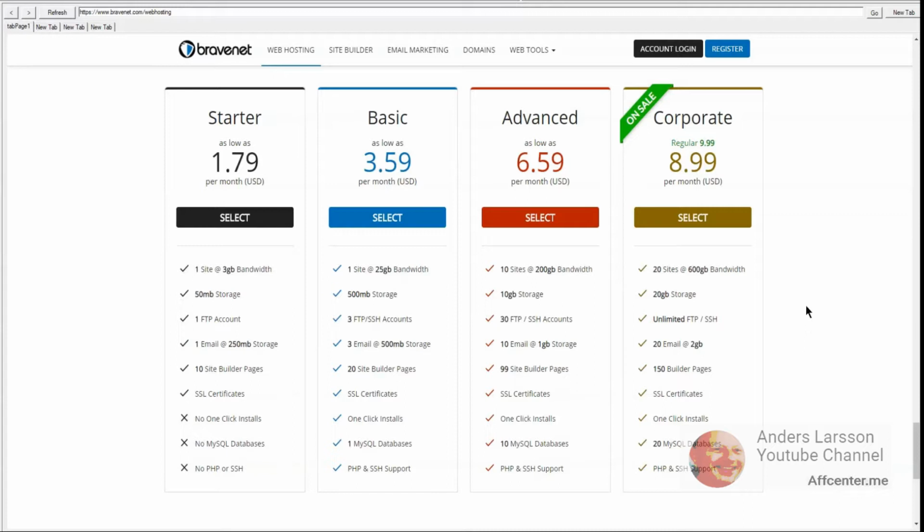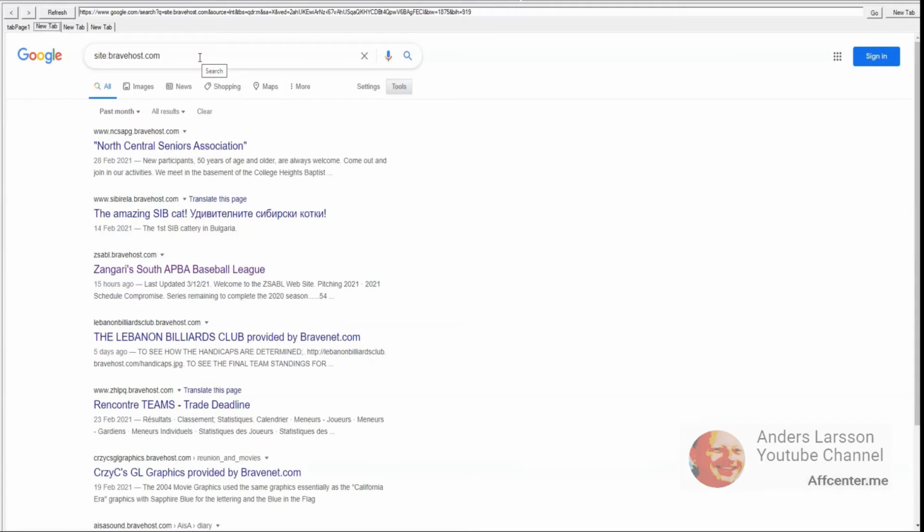And as always, I do a basic SEO research because this is going to be important when you put your website out on the internet. BraveNet uses another domain for the free hosting, and that is bravehost.com, and what you will get is a subdomain that will host your website.